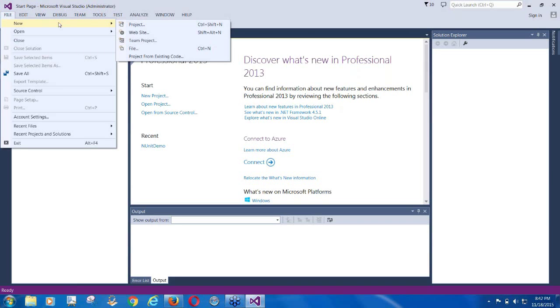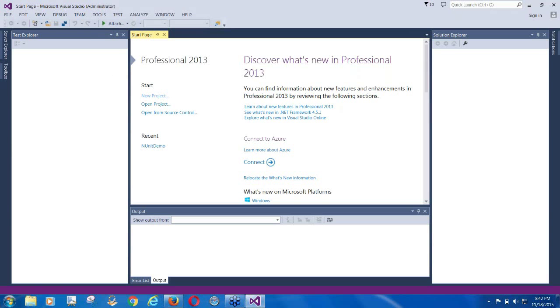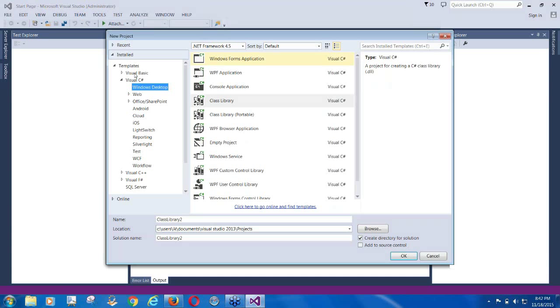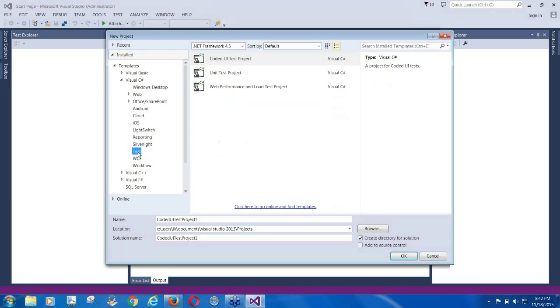So here I go, new project, and since I'm going to be introducing you to a data-driven framework, let's begin. In the previous class, I took this unit test framework, which is available out of the box from Microsoft, but the majority of the time this kind of framework is used by developers to do their own unit testing.